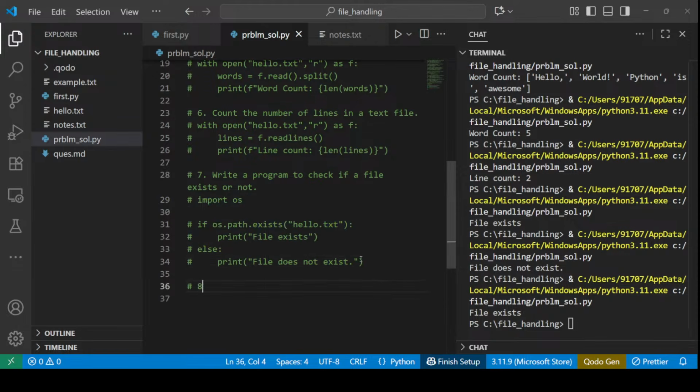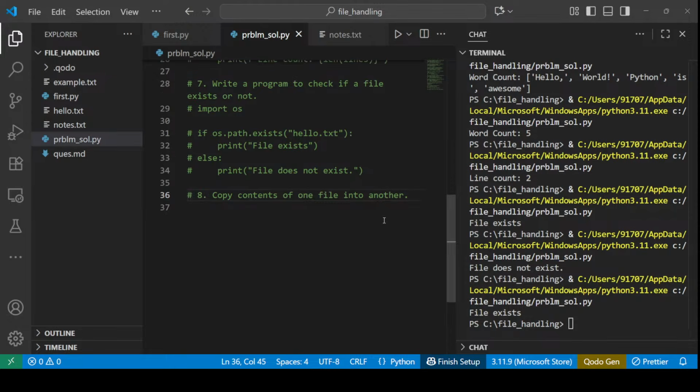Okay, I'll comment this whole code. Let's go to the next problem. The next problem is also very good, and it's very useful too. The next question is question number 8, that is, copy contents of one file into another. You have two files, and you have to copy the content of one file into the other.